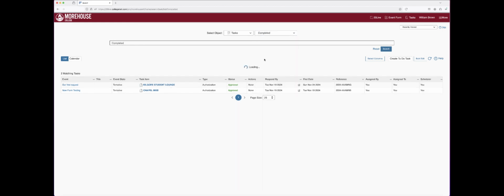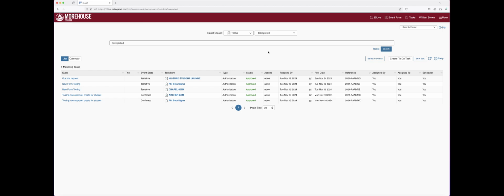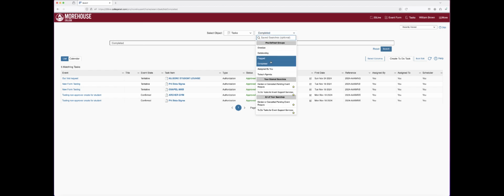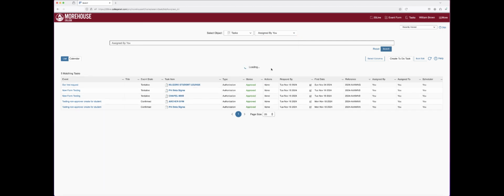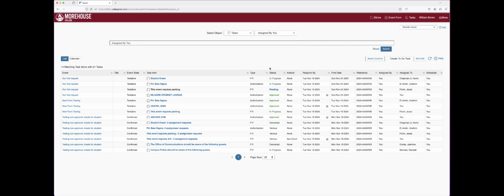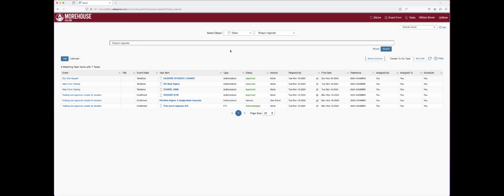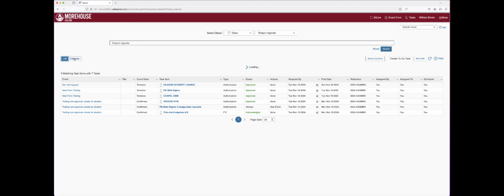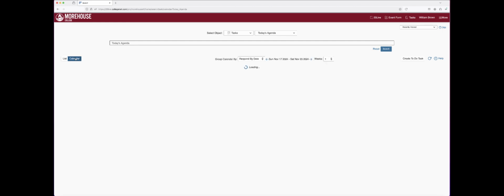You have completed, all of the tasks that were assigned to me that have been completed. You have assigned by me, so these are all the tasks that I have assigned to other people. And lastly, today's agenda, which are all the tasks that are related to today, which is where we started when we used the first method. We have a list view and we have a calendar view.